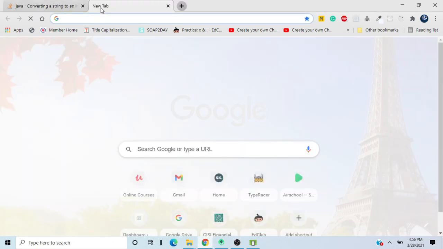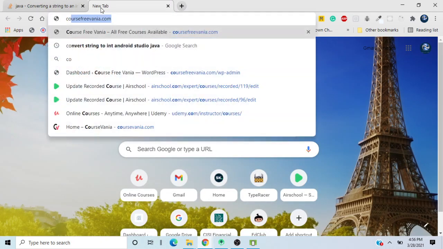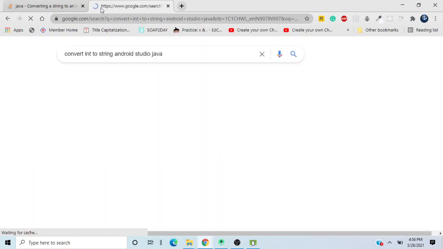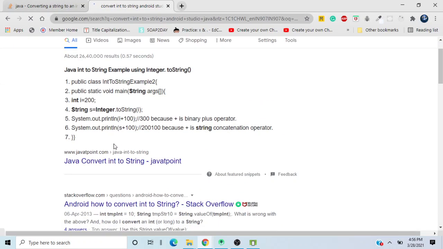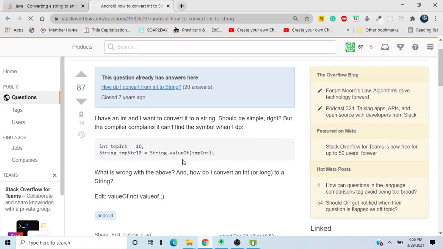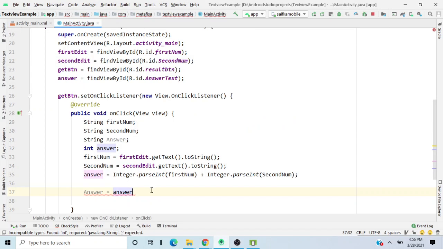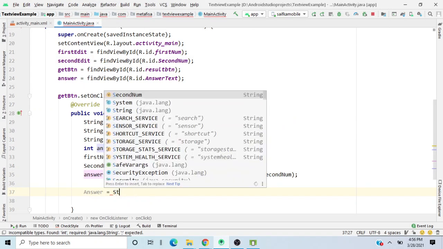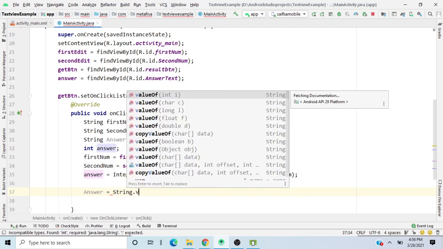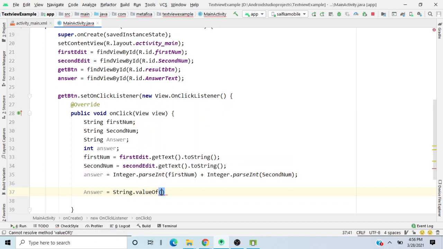So now we have to search for the other one, that is convert int to string Android Studio Java. Well, I know the answer, but I'm just going to show you this answer. I mean, if you are a developer, how would you solve it? Okay, so we have to write String dot valueOf integer. Remember one thing, you do not have to remember anything. Even if you do not remember anything, that's completely fine. Value of answer.